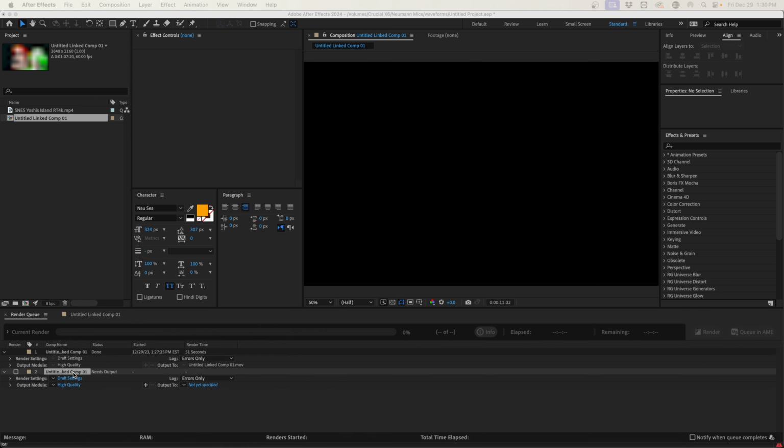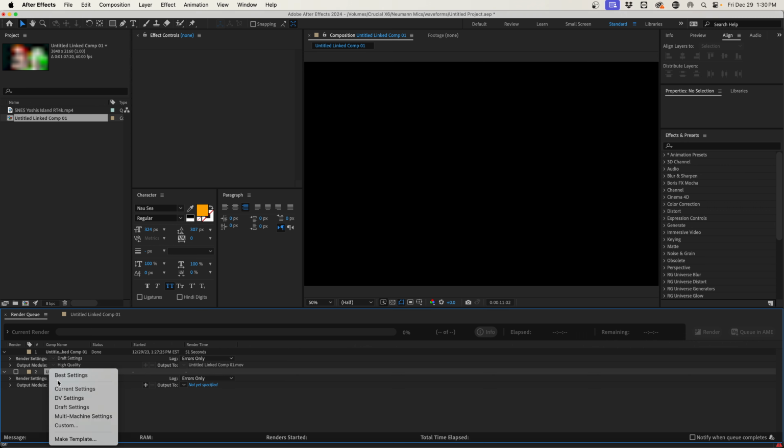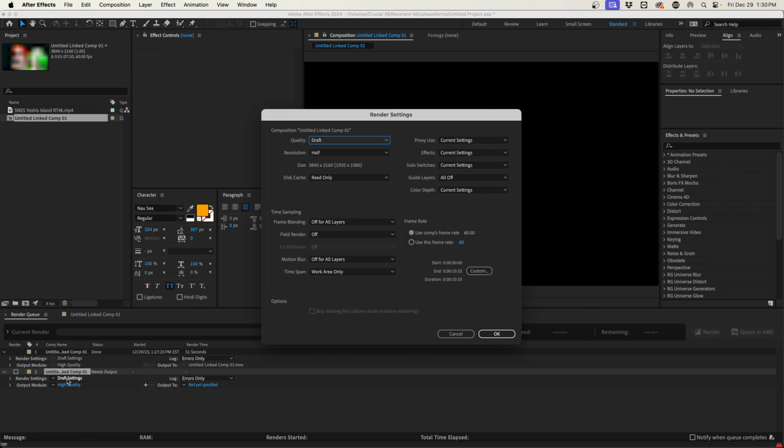Make sure when you've chosen draft quality here for draft settings, you click on it and change resolution to full. You still want quality on draft, but if you let it be resolution half, then you're rendering at half the resolution, and then you're still going to have to scale it in Premiere. So make sure you change resolution to full and click OK.